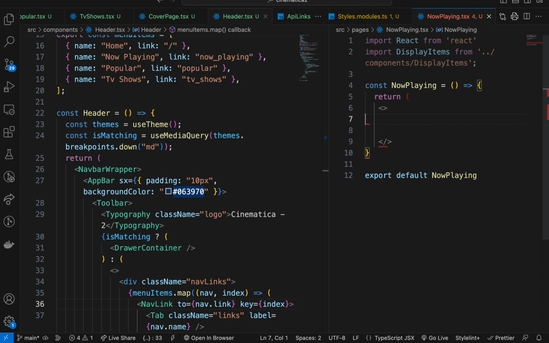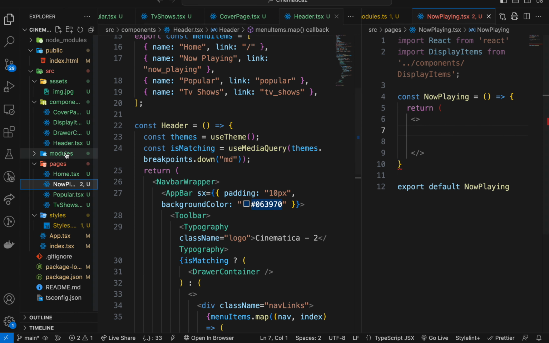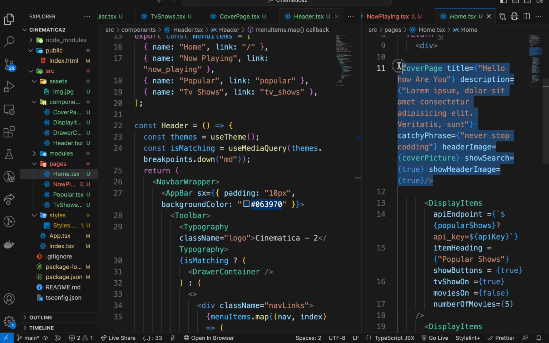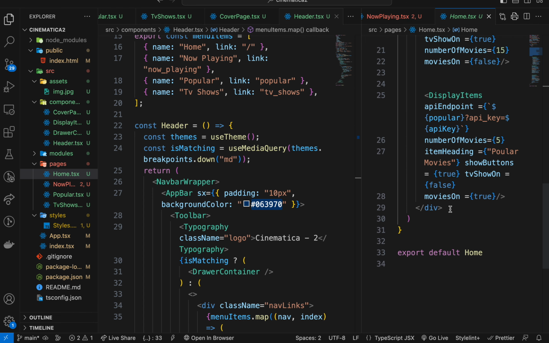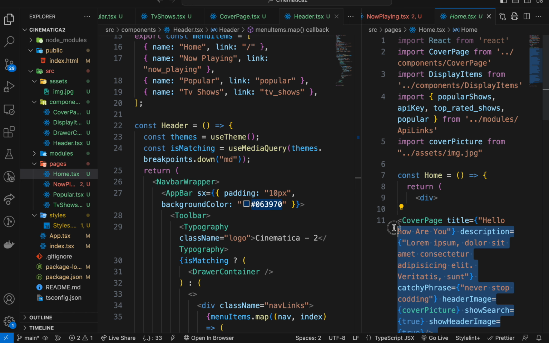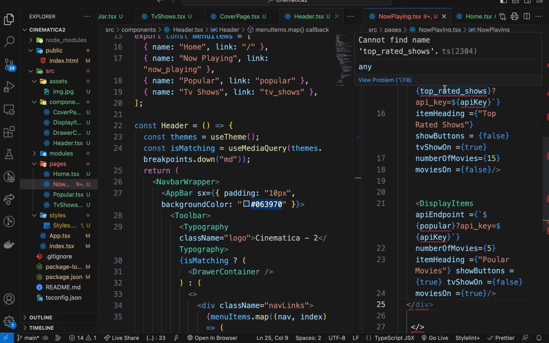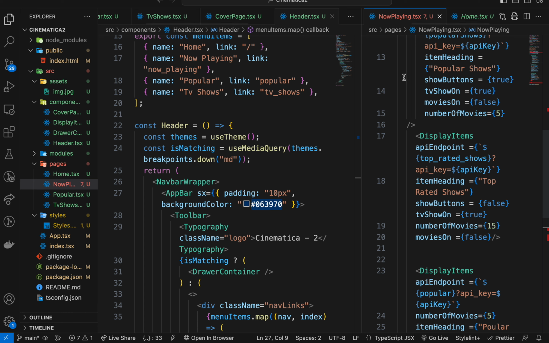What we're gonna do is copy it from the home page, as I don't want to write that whole thing again. We can go to the home page, copy this, and also copy the cover. I will also show you how to make it smaller and into another reusable component, but for now let's just see if we can actually have different stuff on the page. Let's copy this, paste it in here, and add all missing imports.